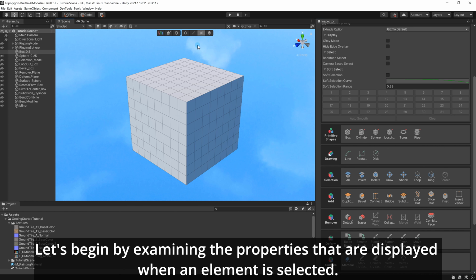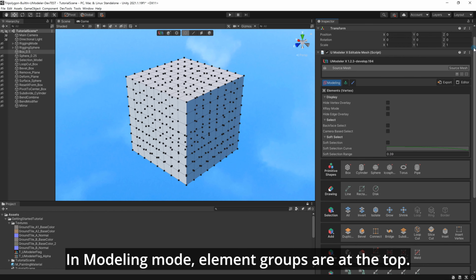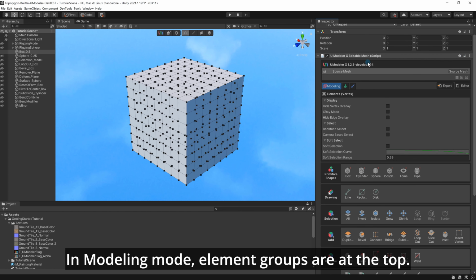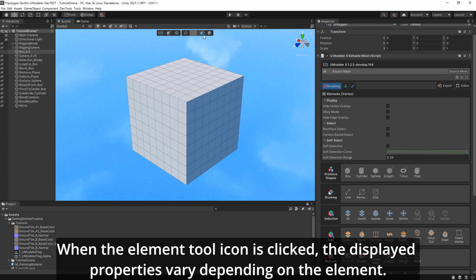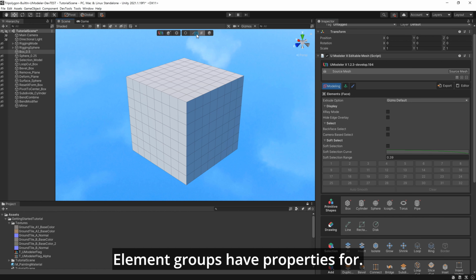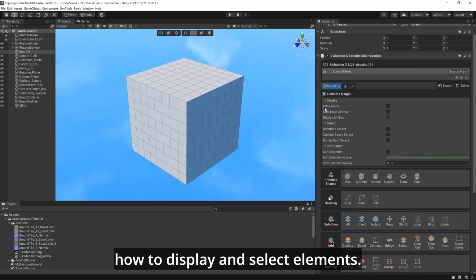Let's begin by examining the properties that are displayed when an element is selected. In modeling mode, element groups are at the top. When the element tool icon is clicked, the displayed properties vary depending on the element. Element groups have properties for how to display and select elements.